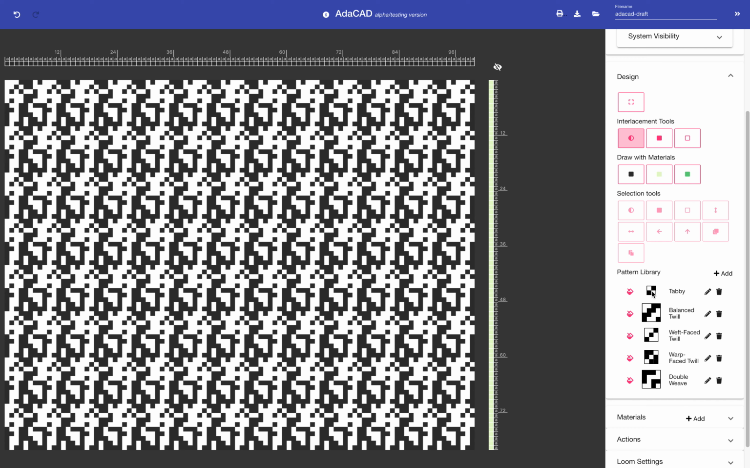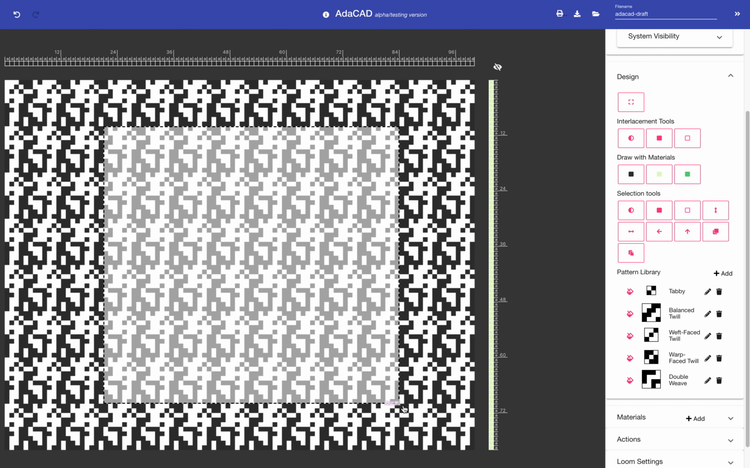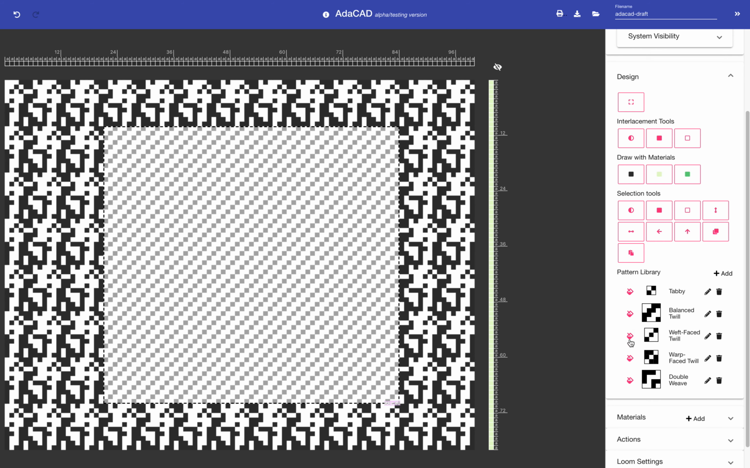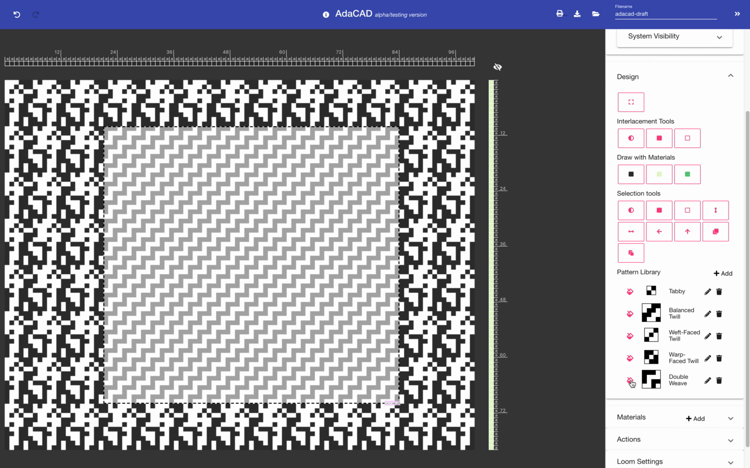And what we mean by patterns here are little stitch patterns that you can fill different regions with. So if I come into my draft and I hit select and I select a region, I can either fill that region with tabby, with balance twill, with weft facing twill, and so on.